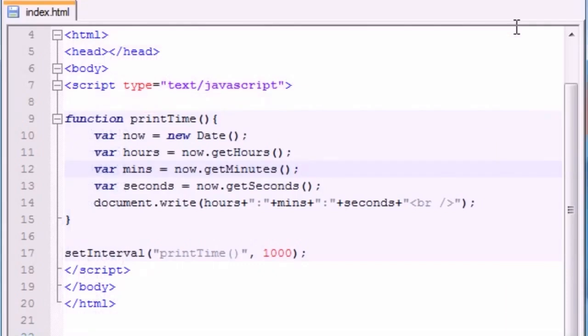So basically, what I want to show you guys in this tutorial is we can use the setInterval function, which is a built-in function in JavaScript, to call one of our functions in a certain time increment, in this case every second. So in this example, every second it called our function print time, and all print time does is it uses that date object to store the current time of day in the variable now.